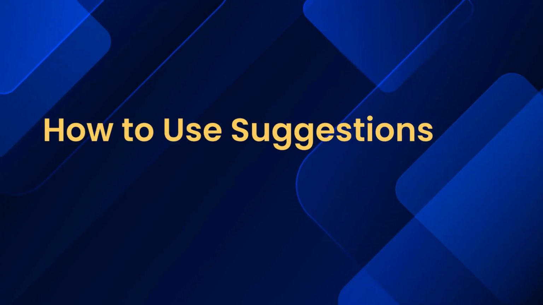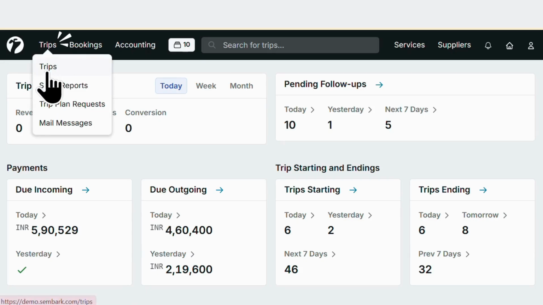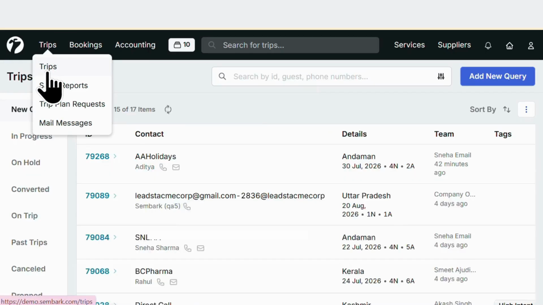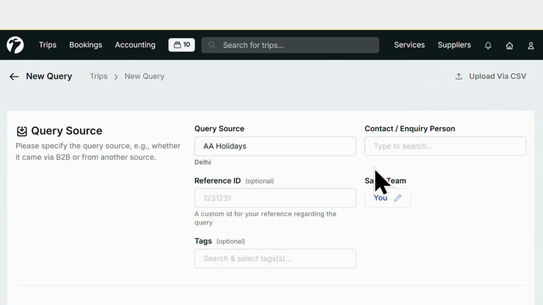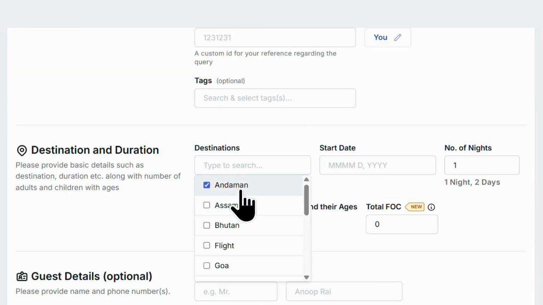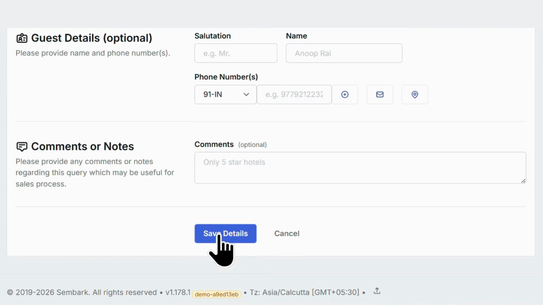How to use suggestions and fixed packages. To use suggestions and fixed packages in Sembark, start by clicking on Trips in the top navigation bar and selecting Trips from the drop-down. Click on Add New Query and fill in the basic details: destination, travel dates, number of nights, number of adults and children, and guest information. Once done, click Save Details.